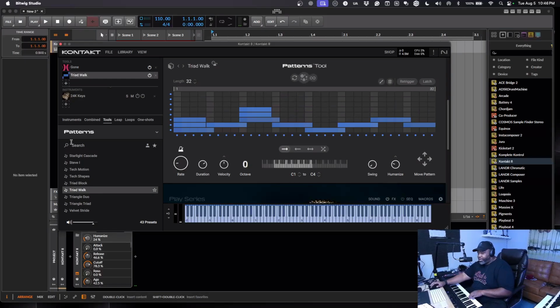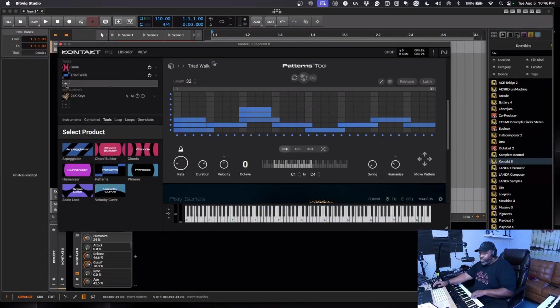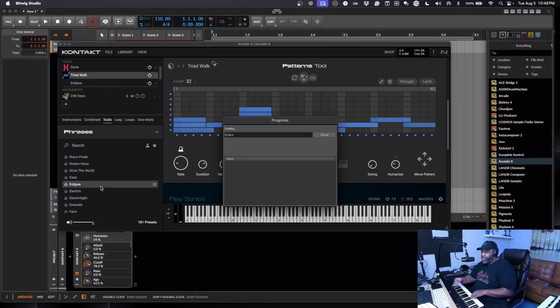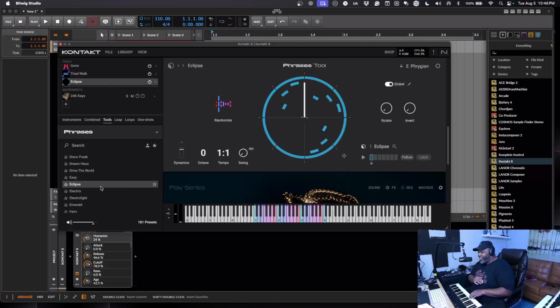So now we're going to add another pattern. And now we're going to add, what we're going to do? Let's say phrases. Let's just get crazy with this. We're just going insane with this right now. So now we're going to change. We're going to put the key. Of course, it's E minor. So we're going to keep it in E minor.